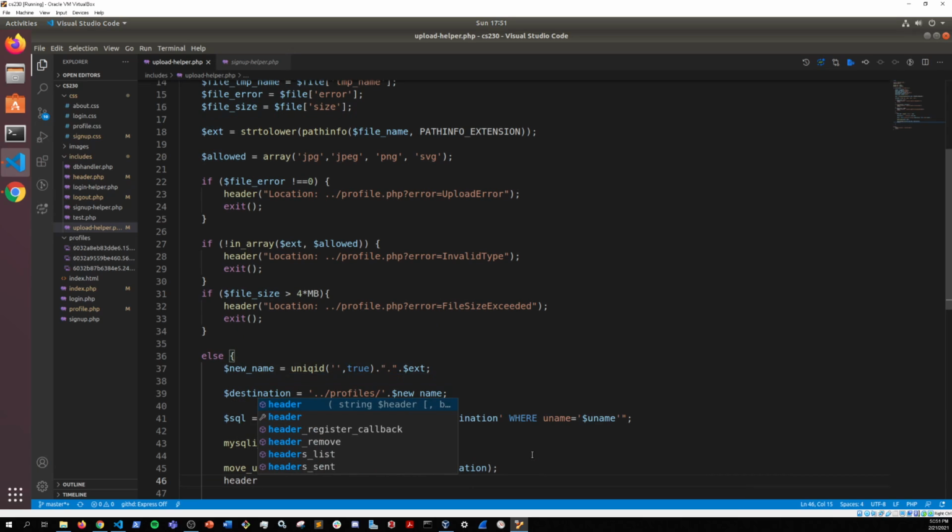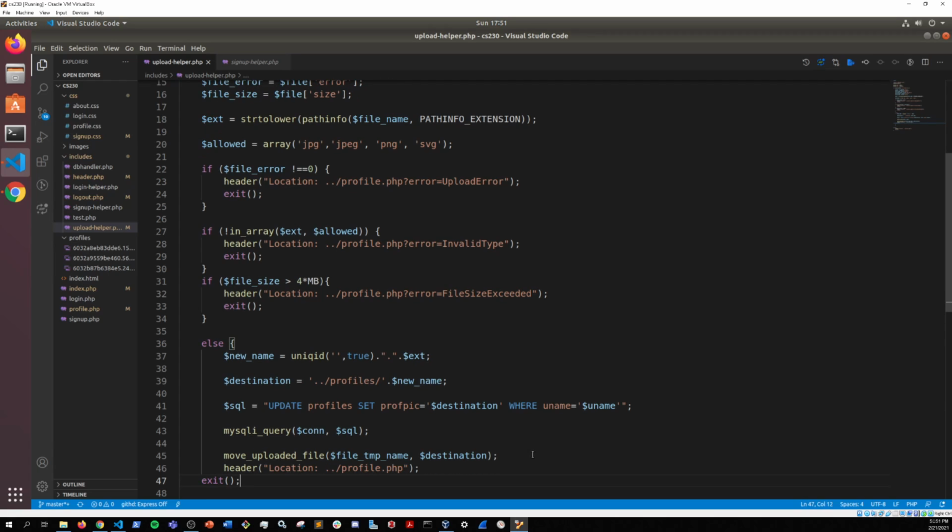And the header is going to be, oh, right, I can just copy and paste that. I have that. And that's going to take us back to our profile page, but this time we're going to give us a success message. Success equals upload win.